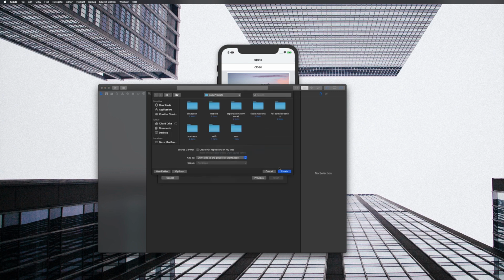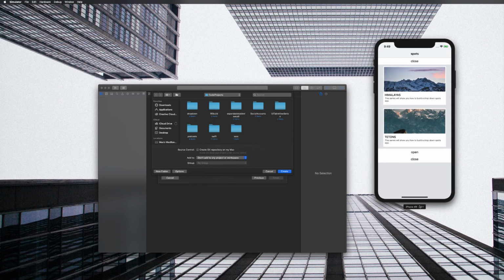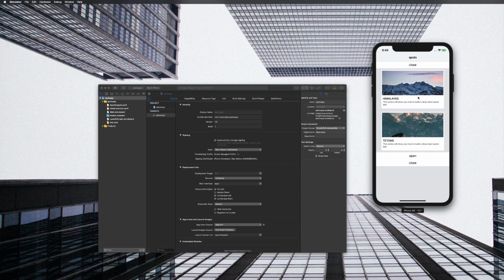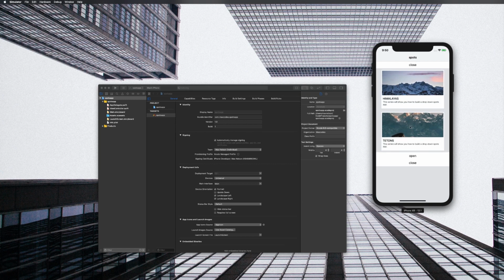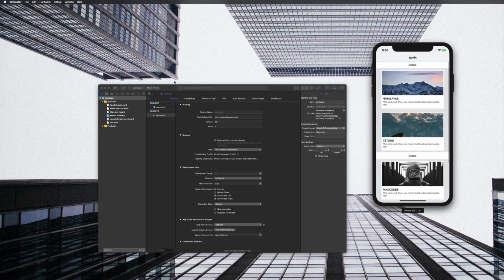Just because that's the name of the app. I kind of branded it as I was building it out, and I think that's a good name, right? It's like cool spots. You got Himalayas. I don't even think that picture is the Himalayas, but I just named it that. And then you got Tetons. This one actually is the Tetons. But yeah, anyway, let's go ahead and start building it, okay?